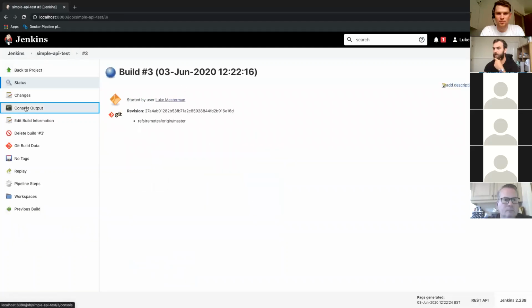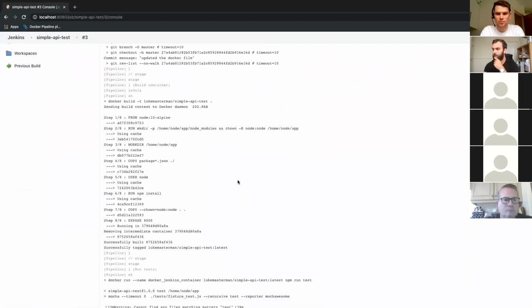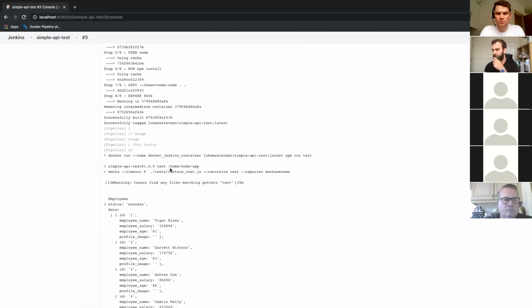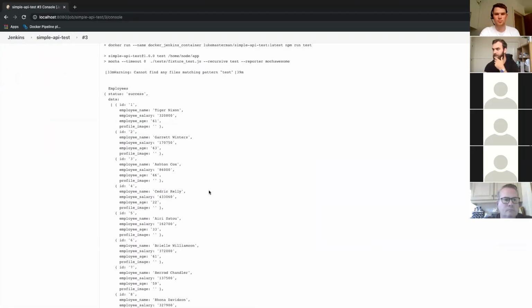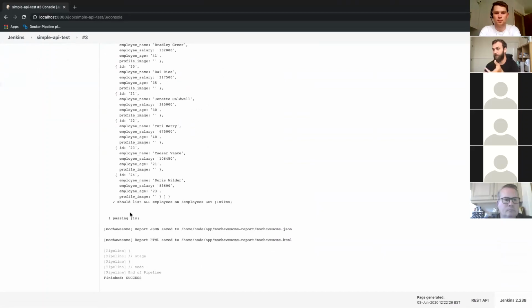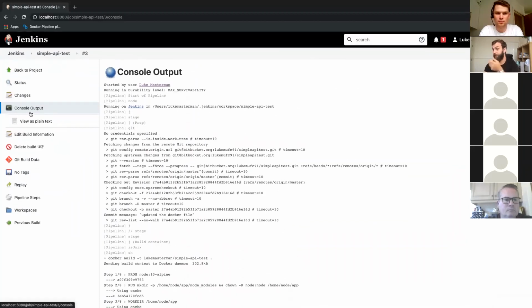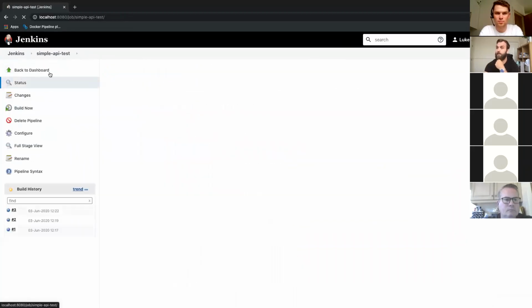So we can see in here now we've got this, it's created a container, and then it's gone and run the tests, and we can see from the console that the test is run and there's been some reports generated from it. So I guess the next thing that we're going to want to do would be to expose that report.